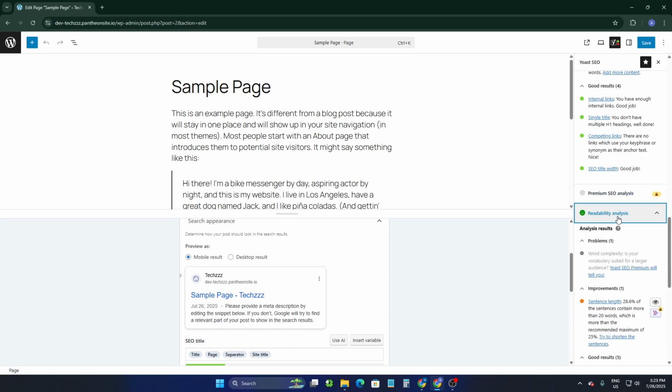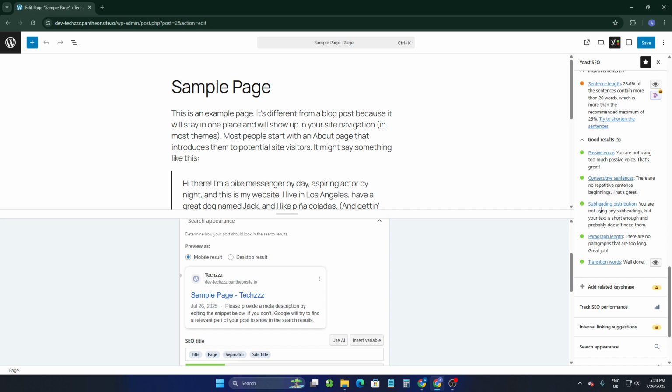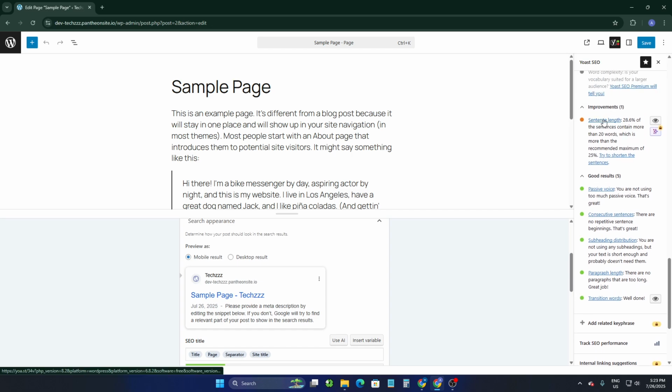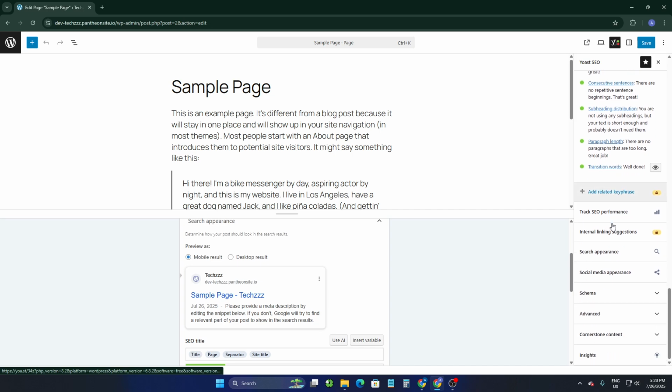Here is the readability analysis. Then you have to complete all the need-improvement tasks here. Once you have completed all of this, you will be able to optimize your SEO, optimize your pages from here.